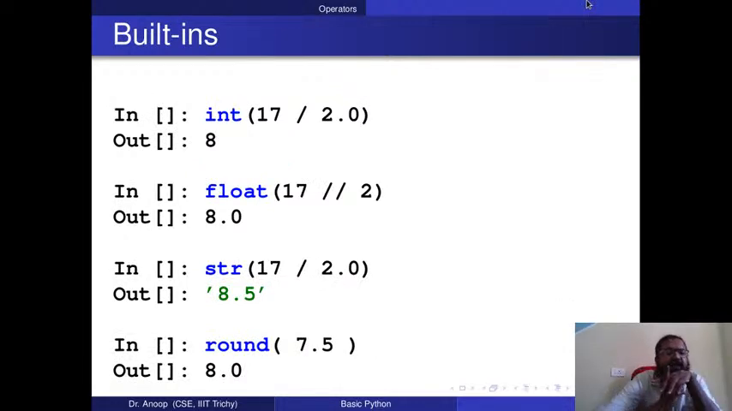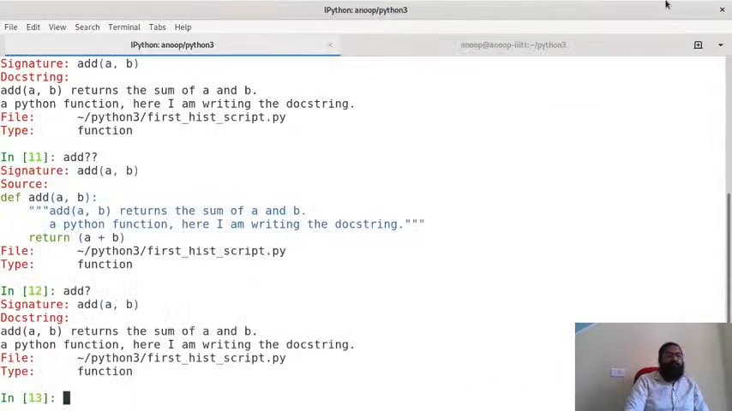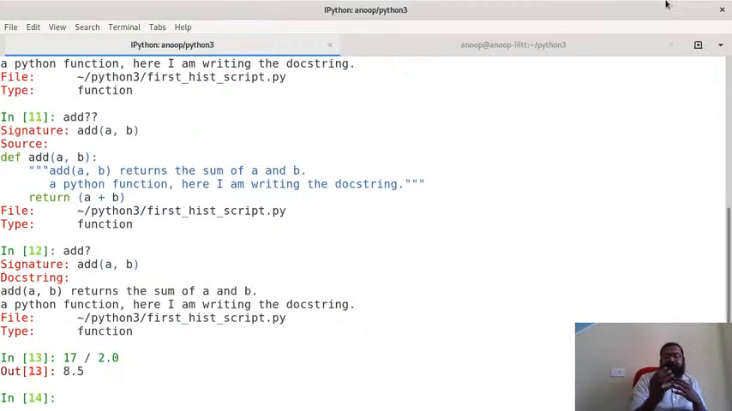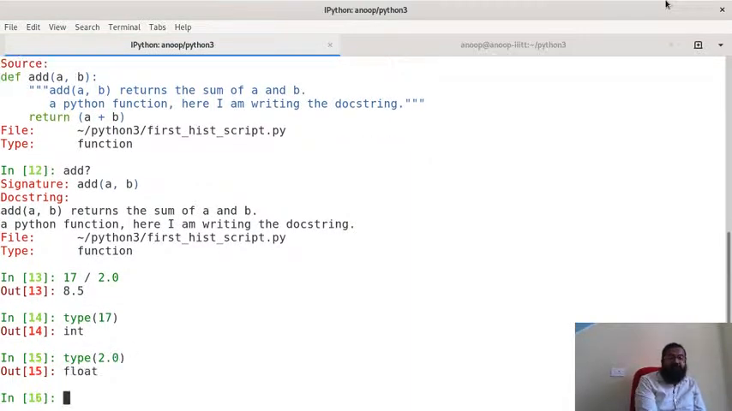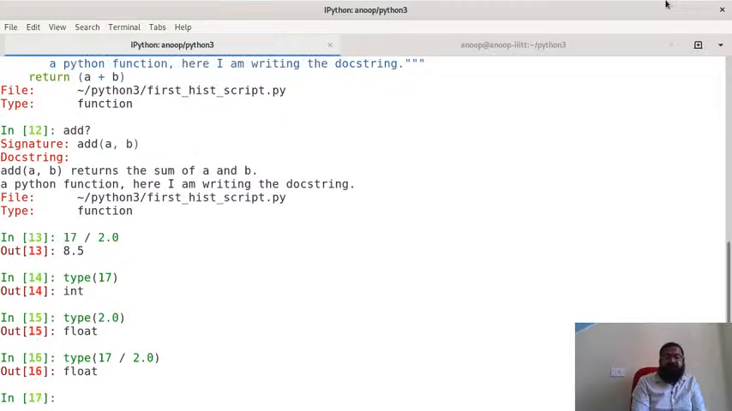So these are all the typecasting functions built in with Python. For example, if you want to do 17 by 2.0, let's say if you take the IPython terminal and you try 17 divided by 2.0, it is a floating point division that happens over there, because the type of 17 is an int and the type of 2.0 is a float, and division of an integer by a float results in a float value.